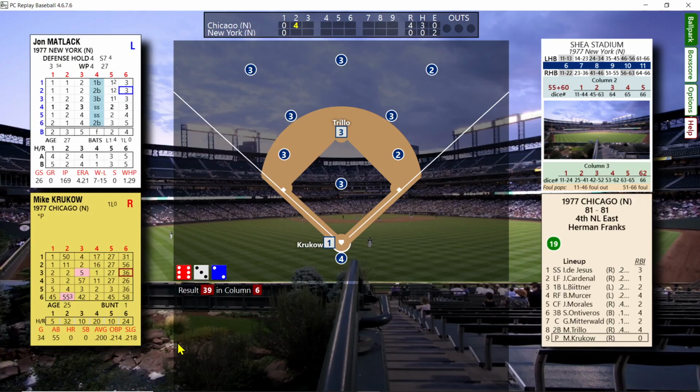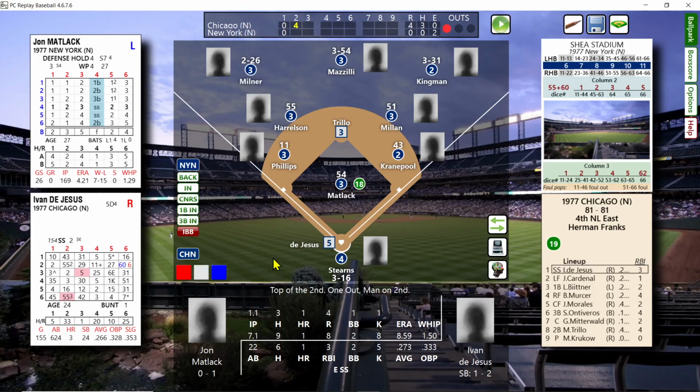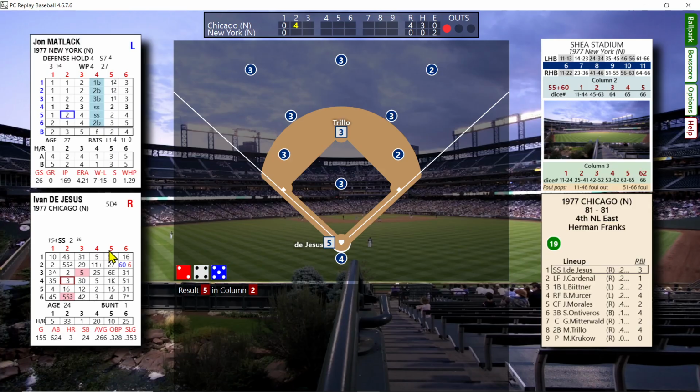He's a .200 hitter, actually. But here, 39 in column 6 is a strikeout. So that's just 1 out, runner on second. And we'll go back to the top, and Ivan De Jesus. And there's a 5 in column 2, also a strikeout. In columns 1 and 2, 1 to 6 is always a strikeout. So anytime you get a 1 to 6 result in columns 1 or 2, it's a strikeout. And here we had a 3 on De Jesus and a 2 on Matlack, so a 5 is a strikeout. 2 outs, man on second.